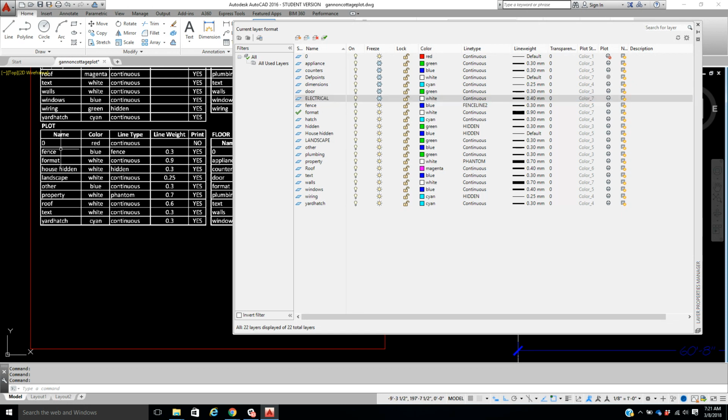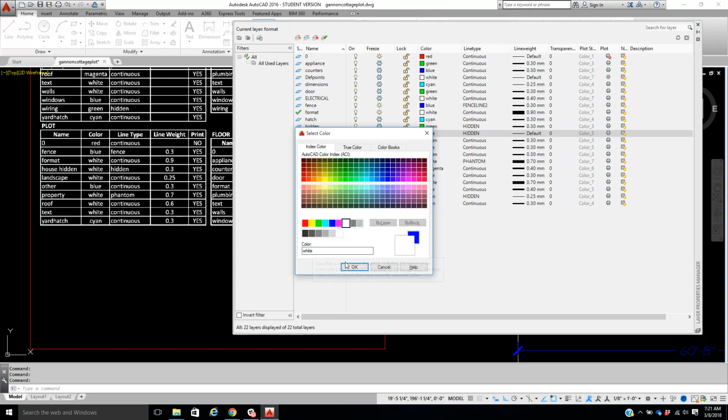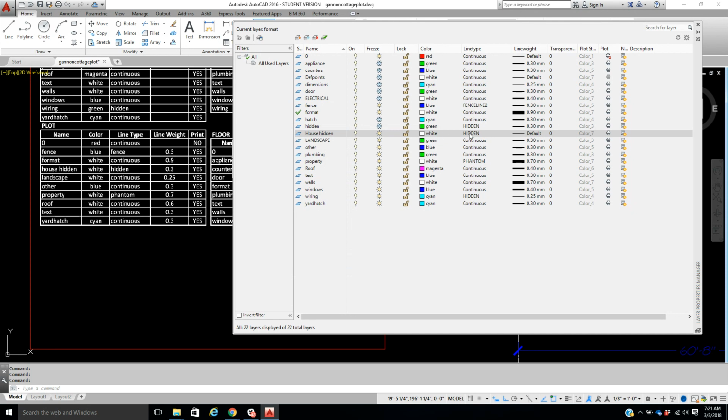Fence is going to be on. It is blue. It is in fence, and ours is right here with the fence. It is on. It is blue. We have fence line 2 because they've updated apparently since I've done this, and it is 0.3. Leave that alone. Our format is already set exactly the way we want it. Leave that alone. Hatch, over here, we don't have a hatch, so it is frozen. Hidden is frozen. Check out this one. House hidden is now going to turn white, and it must say white right there, or black, whichever they have, white. It is going to be hidden, and it is going to be 0.3.